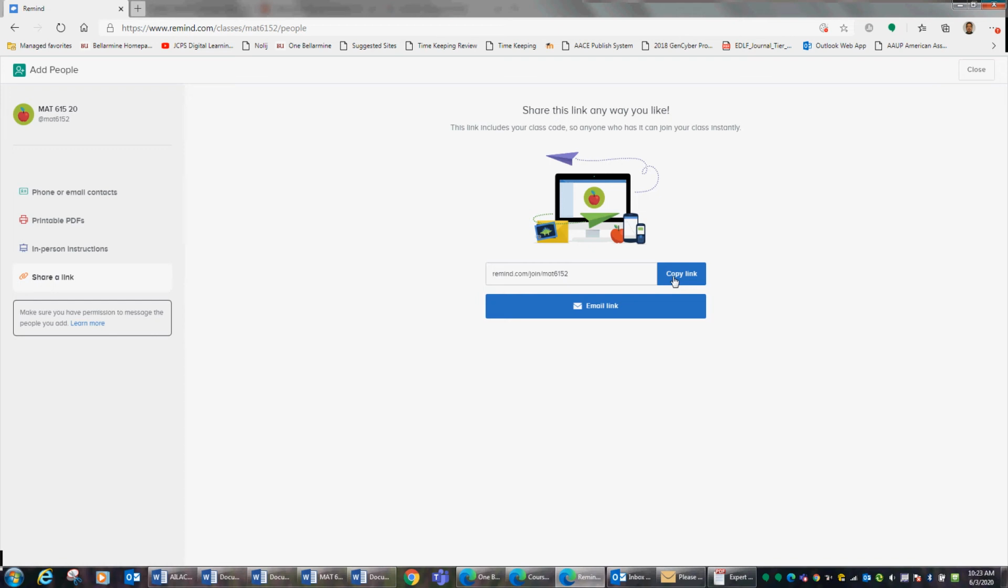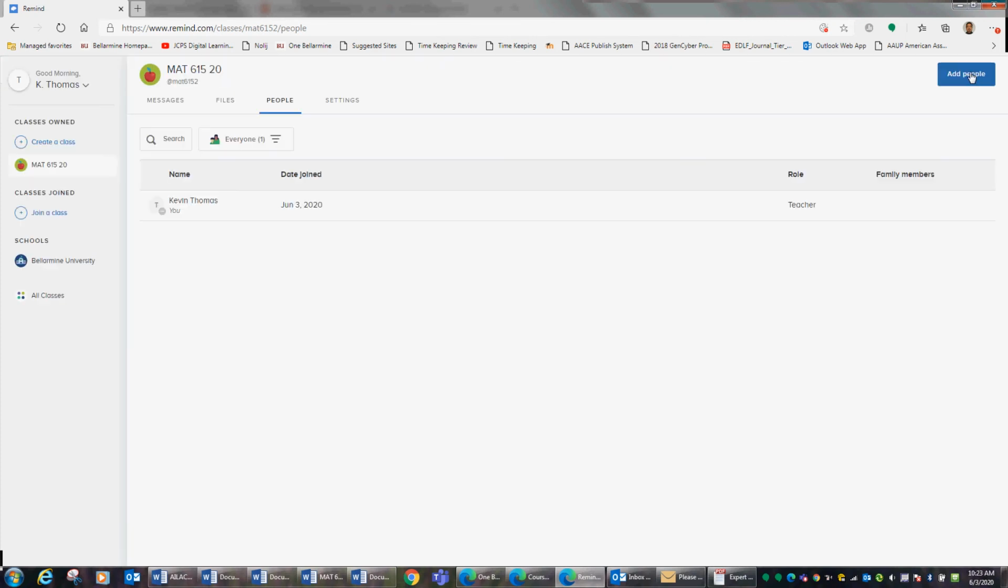Because most iPhone cameras now, you don't need an app to scan QR codes anymore. You just point the camera at it and it scans it. So that is how you add students, or can add students. Okay, and we'll just go up here and close up in the right hand corner.